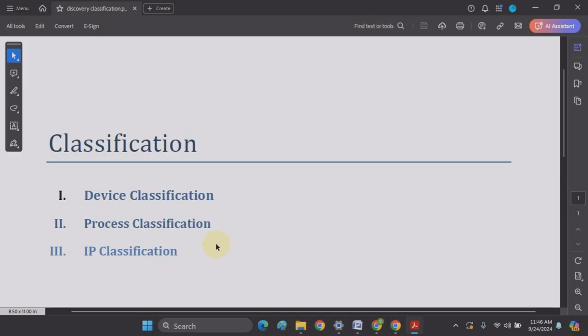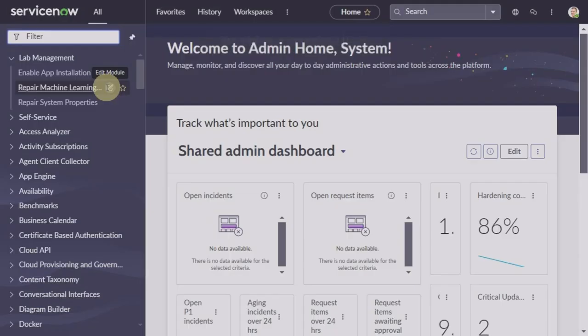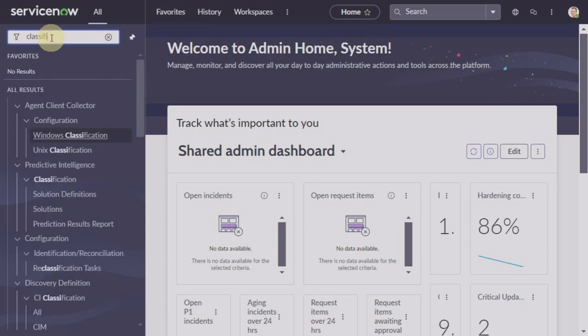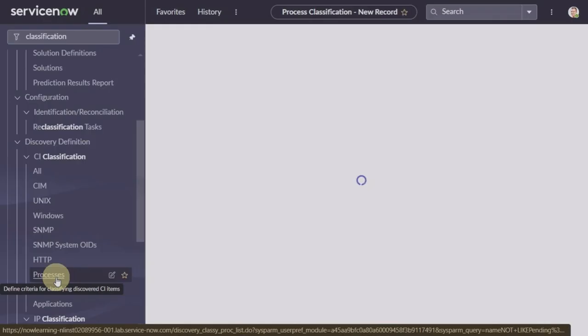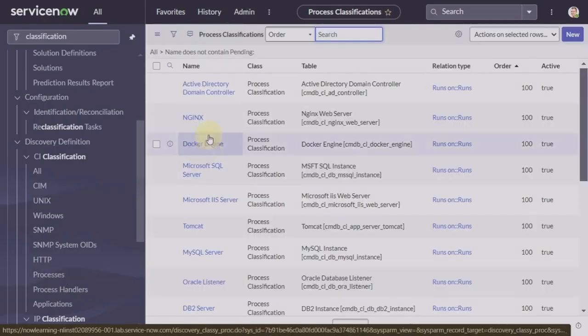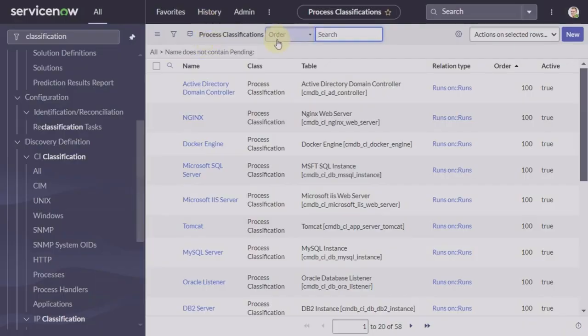So let's go and create a process classification. Let's type classification. Under CI classification, you will see processes. Click on processes. Here are your process classifications. Click on new.